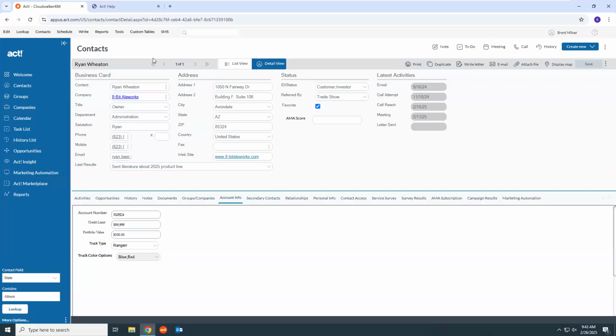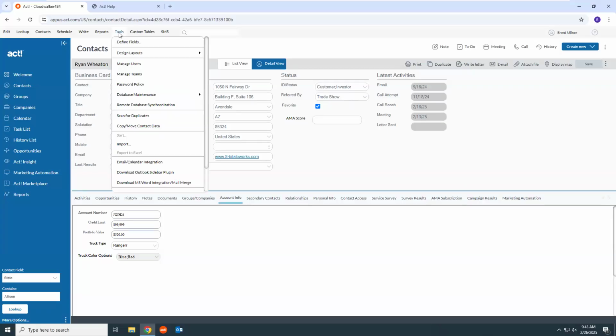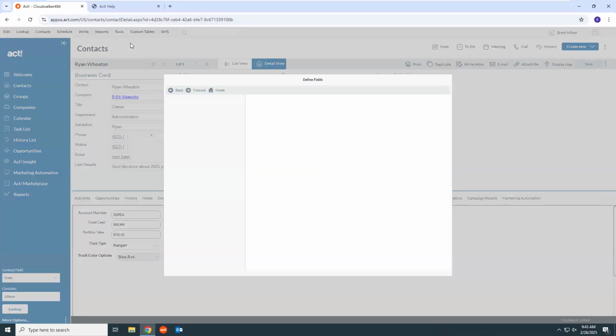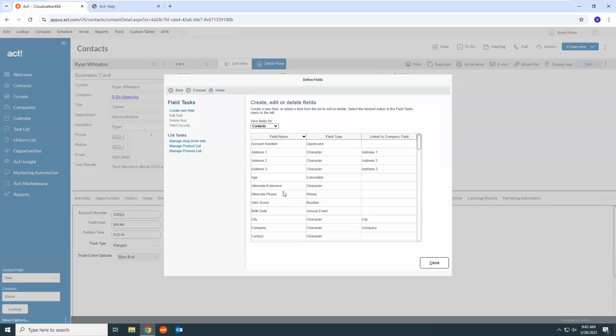All right, what I can do here then is, again, going back into my Tools menu, we're going to go into Define Fields again because we're defining some settings on this field. We'll choose Define Fields. It's going to lock the database. I need to find this credit limit field that I've created.